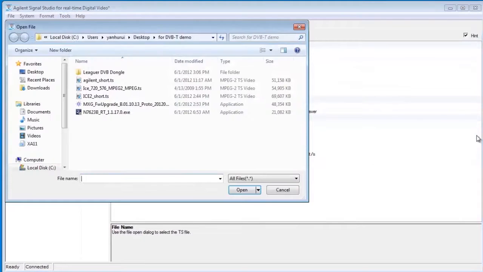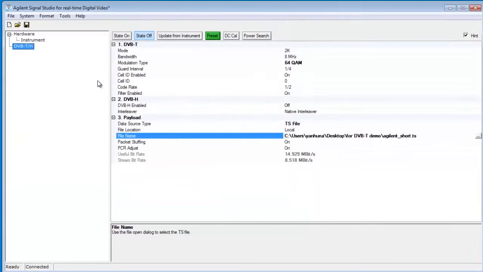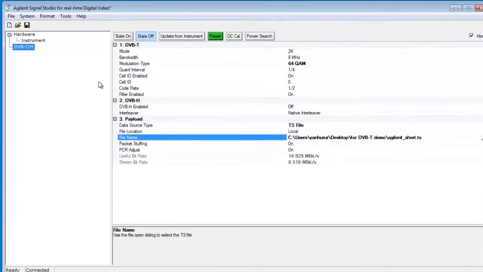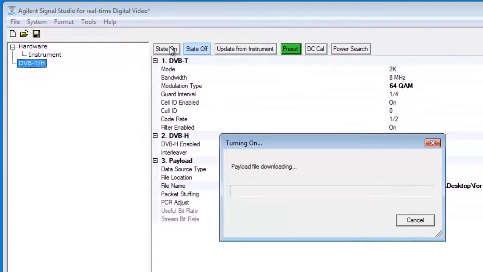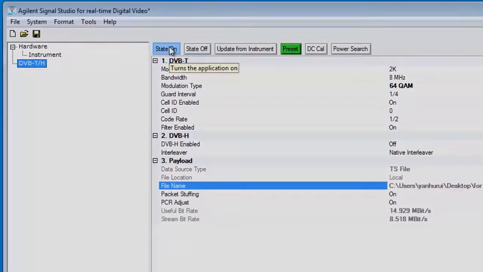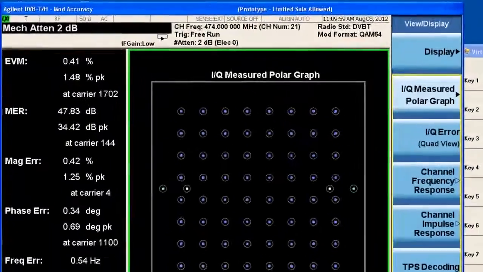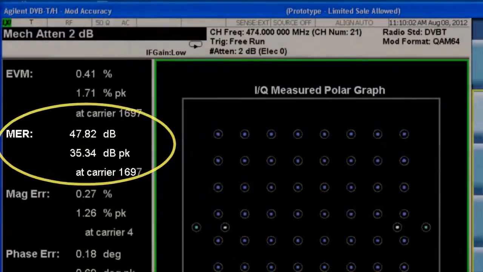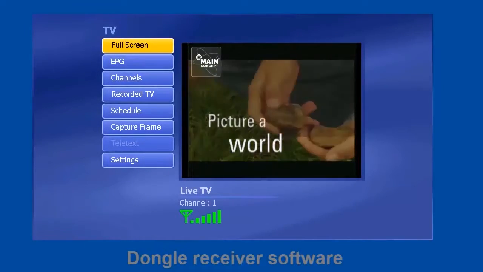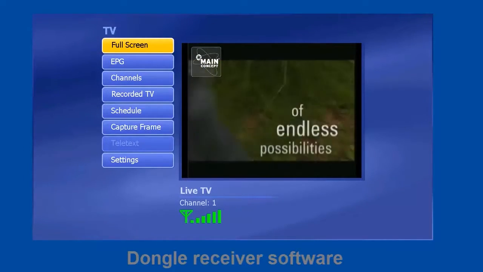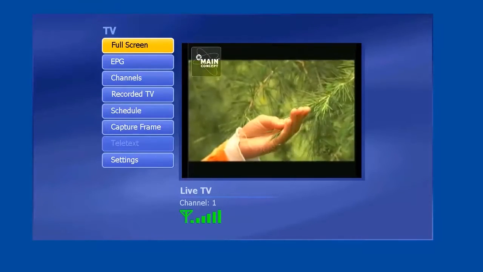An MPEG-2 TS file can be loaded as the payload, which can be stored on the hard disk of the PC or the signal generator. Click the State On button and the signal will be generated from the EXG. Now, let's use the PXA to measure the quality of the transmitted signal and monitor the parameter changes. On the PXA, we can see the constellation graph of the DVB-T signal that has been transmitted, and the MER can be up to 47 dB. And we can view the video stream on the display software of the dongle receiver. The stream is now playing very smoothly.